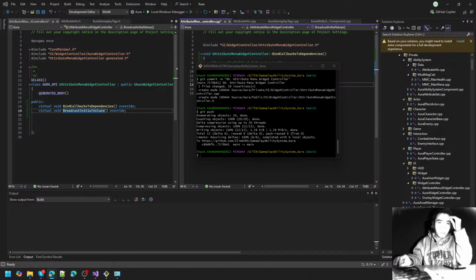as soon as we click that button, we're constructing a new attribute menu. I'd like the attribute menu to handle setting its own widget controller, especially because it's a different widget controller than the overlay has. The overlay uses the overlay widget controller class. Attribute menu is now going to use its own attribute menu widget controller class. So for that reason, I'd like to create a blueprint function library.